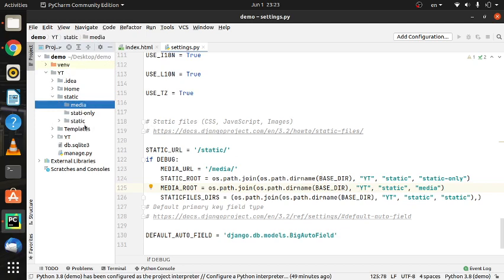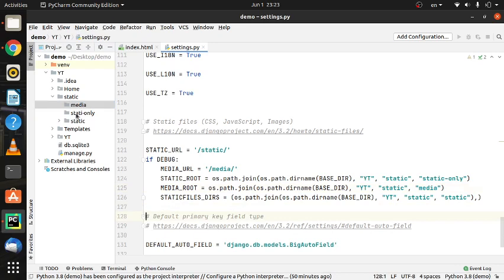Okay, so after doing this, we need to save this file. In PyCharm auto saving is on. So this will take us to the base path. Oh, sorry, not the base path, to this folder's path: yt static static only, and this type of.